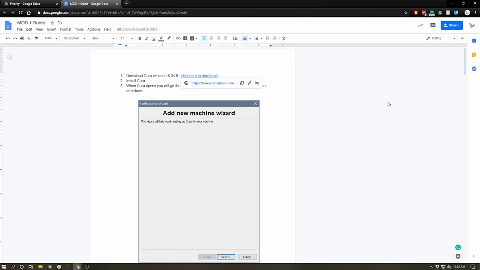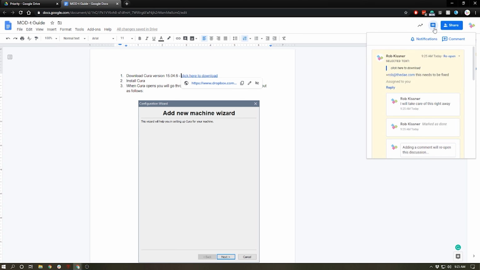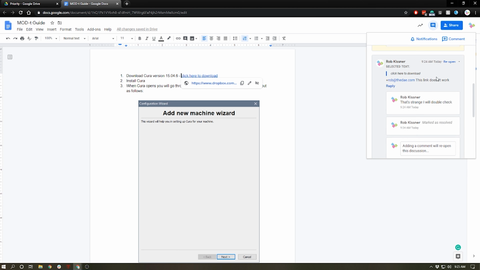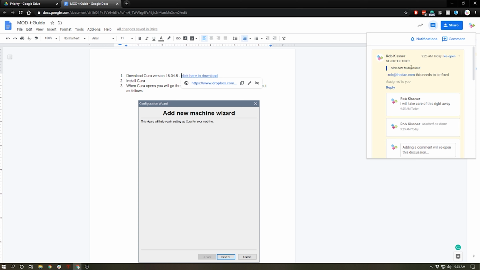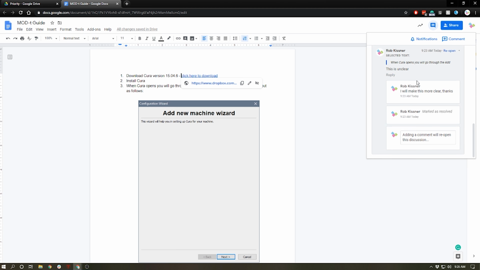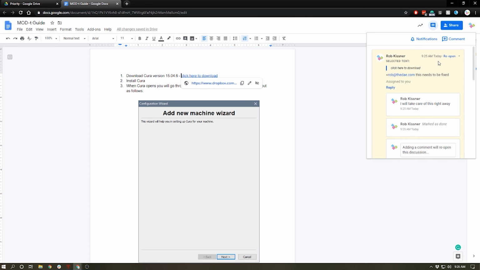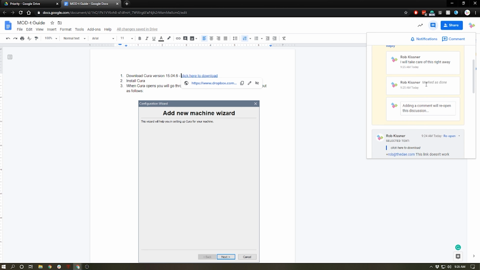So that's really great if you're working collaboratively on a long document where there are a lot of different people contributing. Using the comments and the assigning feature will make it very easy to stay on top of who needs to do what. The last thing I'll show you is there's a way to take a look at the entire comment history, which is this comment button in the top right. When you select that, you'll see all of the comment conversations that have occurred throughout this document, and it will actually show which text was commented on. So my first one was the bullet number 3 when Cura opens, etc. And then the second was the click here to download, and again the click here to download, and it shows me the full conversation of everything that happened.